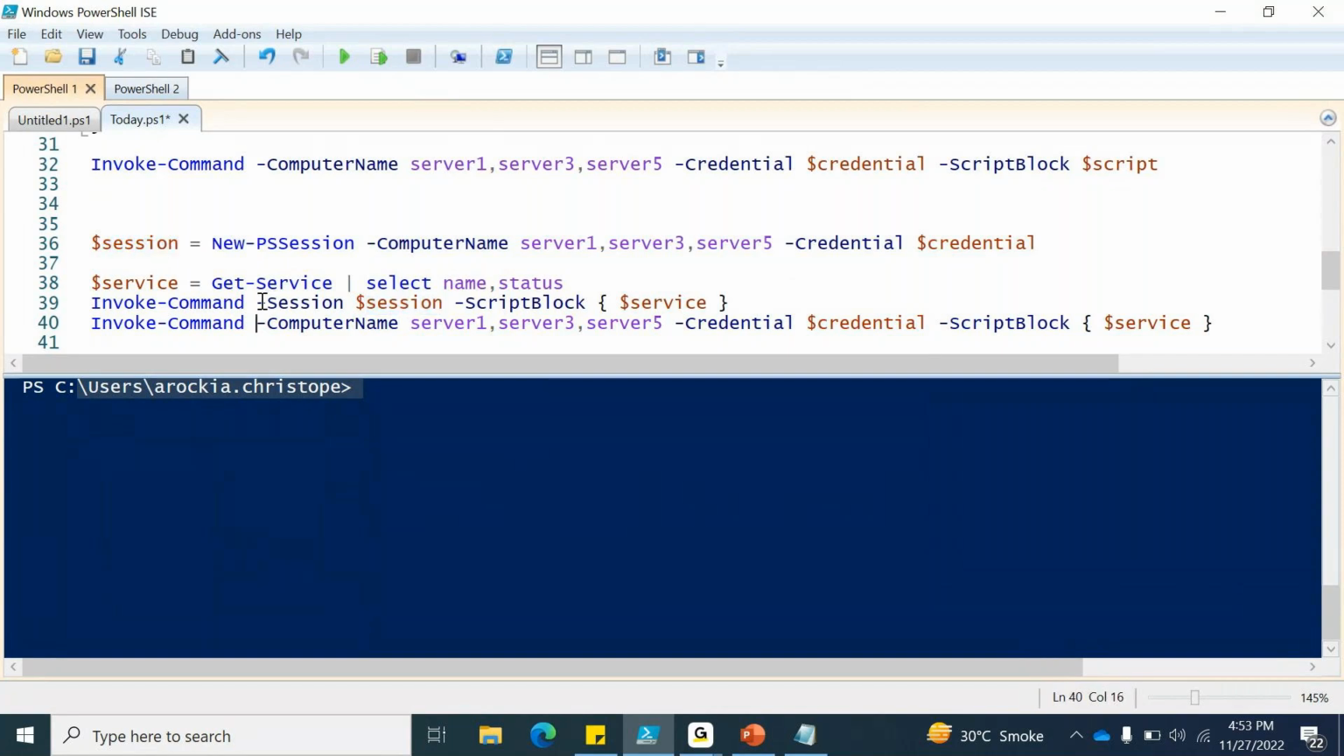On the backend, if you use this one, it is again going to create a new session only. So this is the indirect way. I mean, on the backend, it will create a PowerShell session on the three machines. So I am just creating the same thing using this.